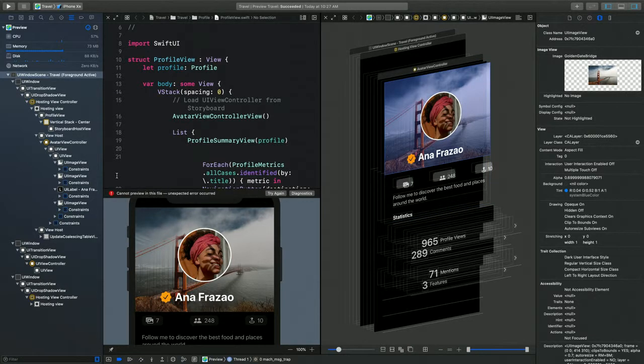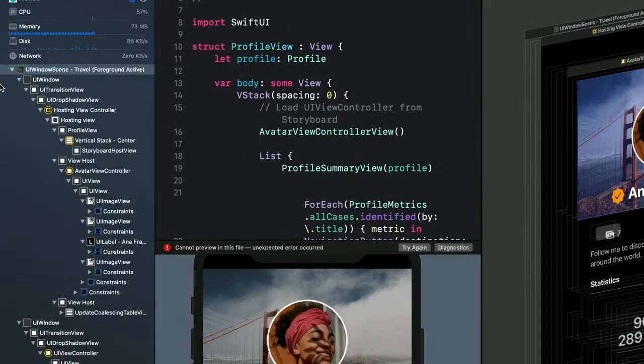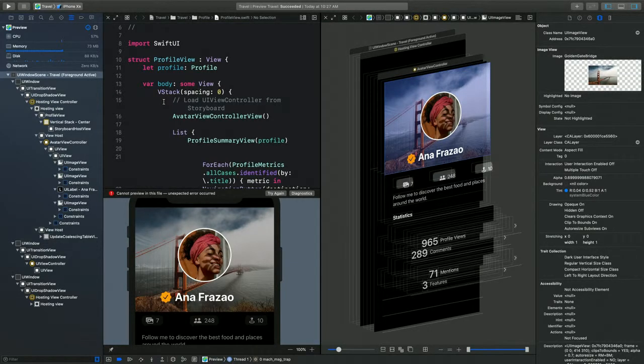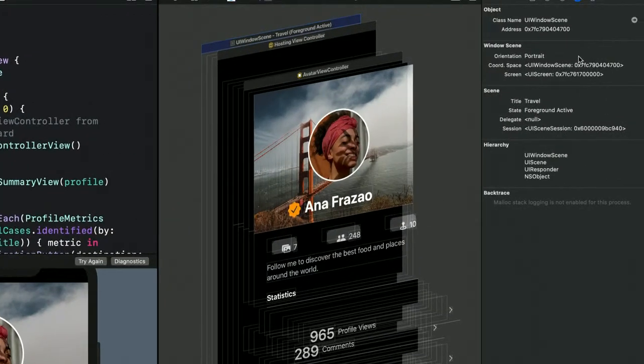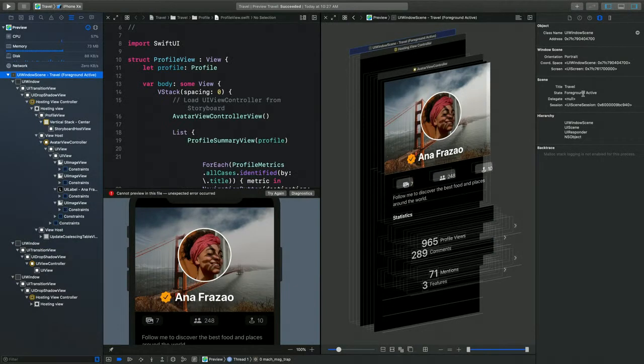New in Xcode 11 is support for UI window scene, which is a concept used for multi-window support in UIKit apps in iOS 13. And you can see how all UI windows are now listed below the owning UI window scene. So once you add multi-window support in your iOS app, it's very handy to look out for these window scenes. And when you select one in the navigator, you can also inspect their properties. For example, see the title and the activation state in the inspector.